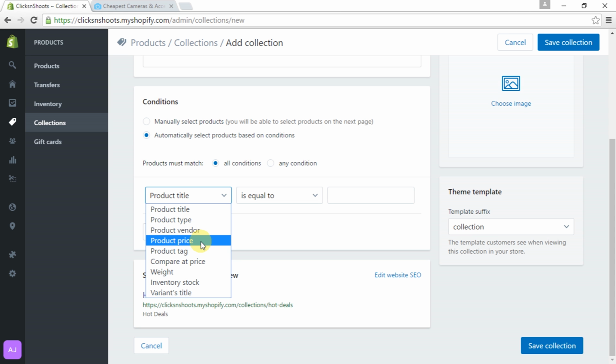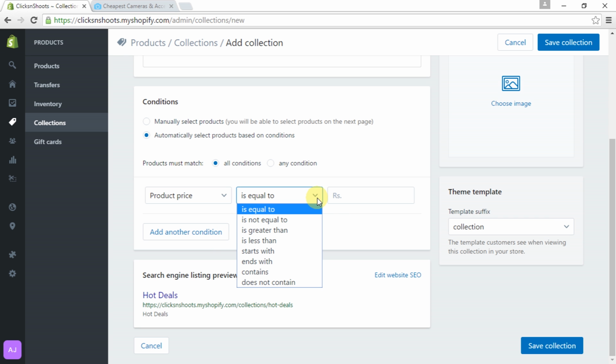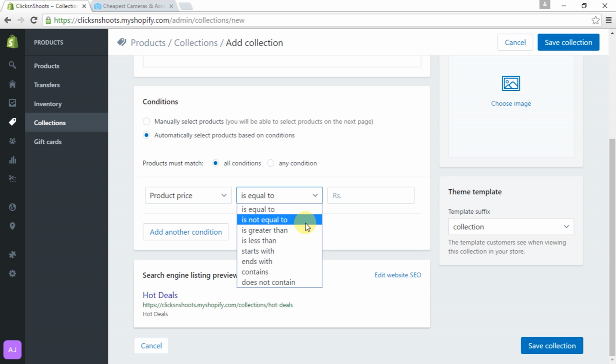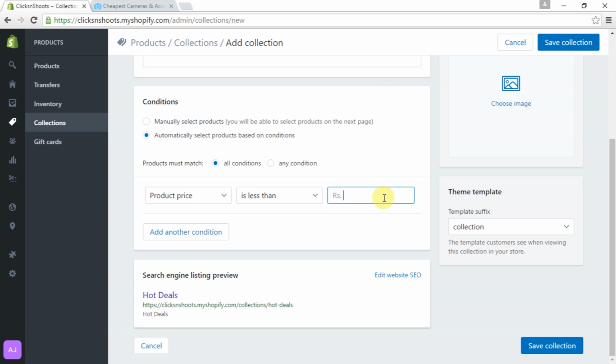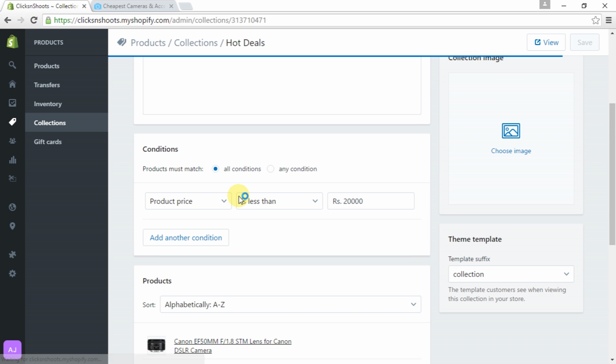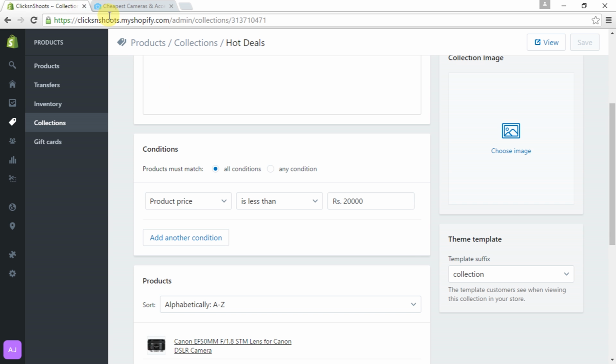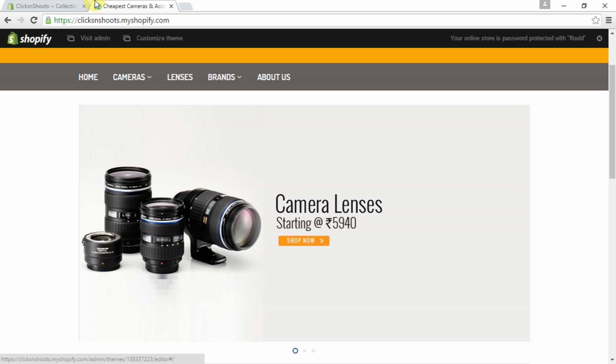So let's choose maybe something that has to do with product price, right? Maybe people are more attracted to certain types of price points. So let's look at that. Product price is less than, let's assume, what would you think? Maybe 20,000 rupees, being very attractive to people. Let's put that, save it. And now I'll put all the products that are under 20,000 into this collection called hot deals, okay?